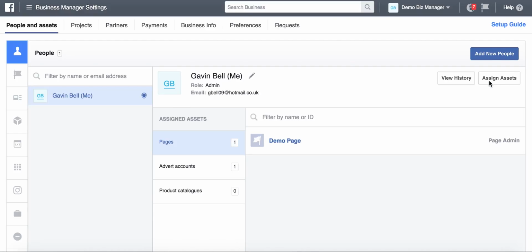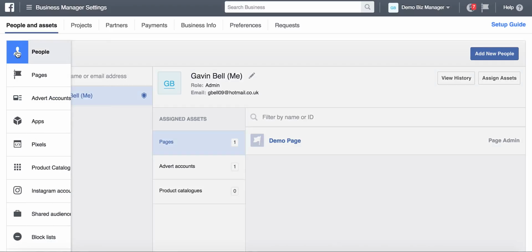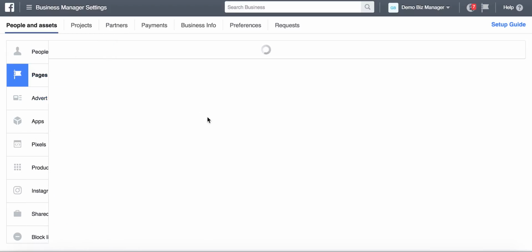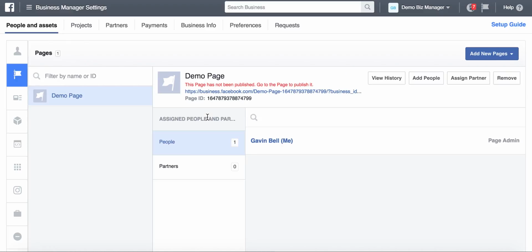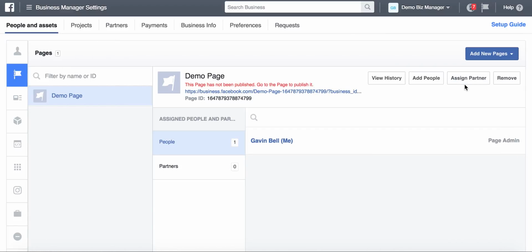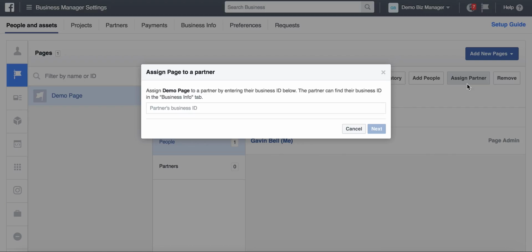When that loads, what we want to do is go here on this menu and click on Pages. Now, what we have to do is give access firstly to the page and then to the Advert account. So to give access to the page, whilst we're on this Pages tab, we want to go over here to the right-hand side and click on Assign Partner.